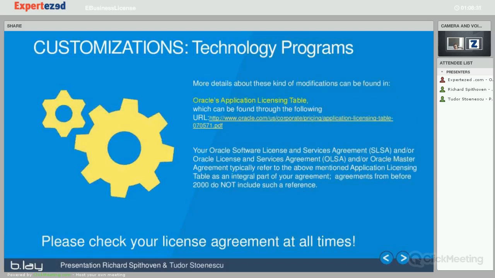Now, those details about the different kinds of modifications that would require separate licenses are included in the so-called Oracle's application licensing table, which is a document which can be found on the oracle.com website. So for those people that do have eBusiness Suite or are working with eBusiness Suite customers, I would definitely recommend you to have a look at that URL.